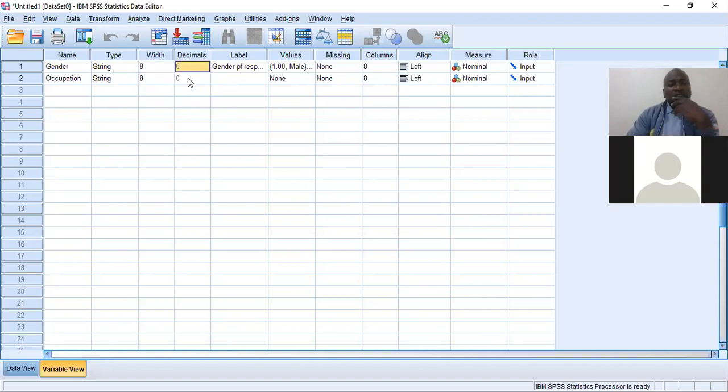Then in the decimals you can also choose whether you want 0 decimals or more decimals. But as you can see, it is defined by the type. If it is numbers, it will involve decimals. But if it is a string, then it is just text, not numbers.